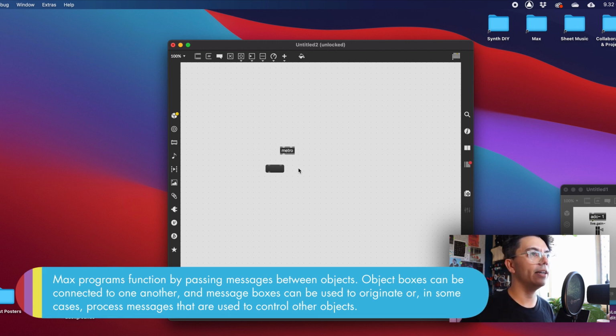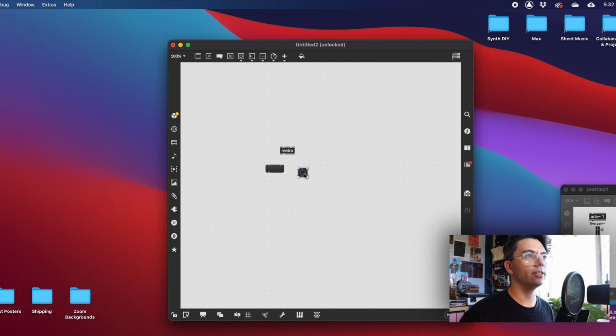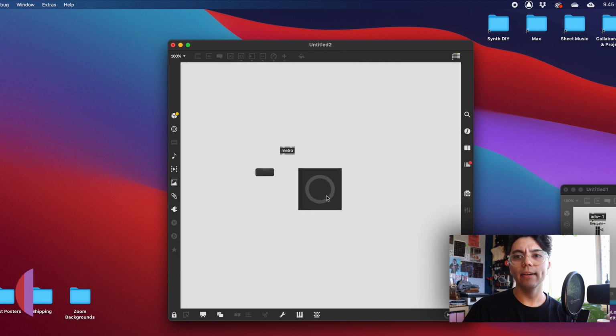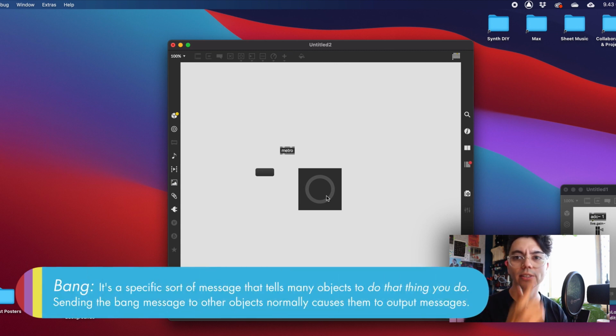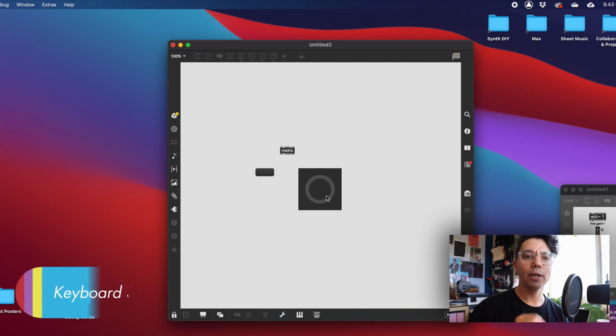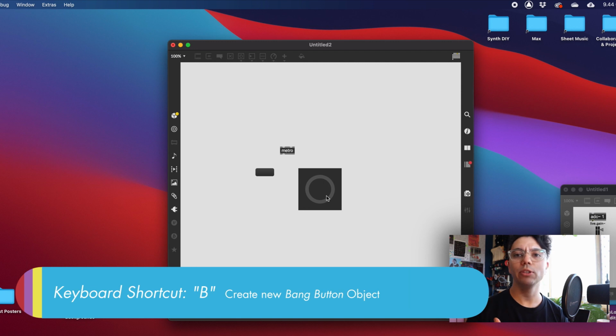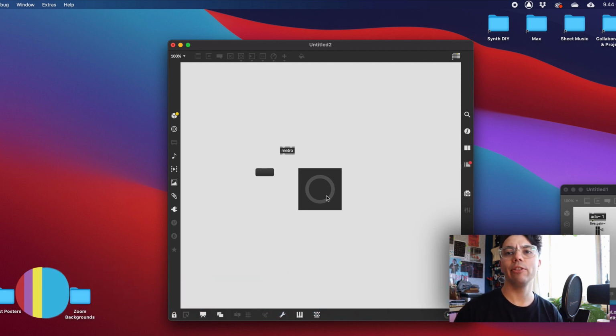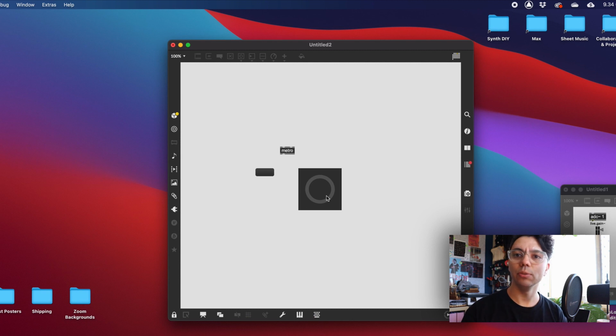If you press the letter B, you get this little button here. And I'll just put it in presentation mode. If you go down here, there's a little lock. When you lock it, it means you're not building things, you're just interacting with things. And if you unlock it, that's when we can move things around. So a bang. What is a bang? A bang is a type of message that literally is the word bang, and it means do the thing. If you send a bang message to most objects, it will trigger whatever thing you were intending it to do.